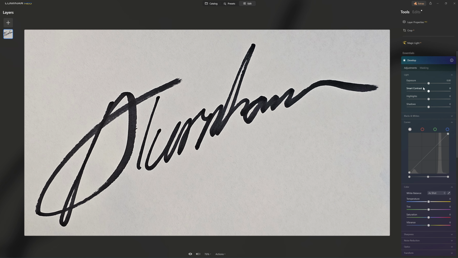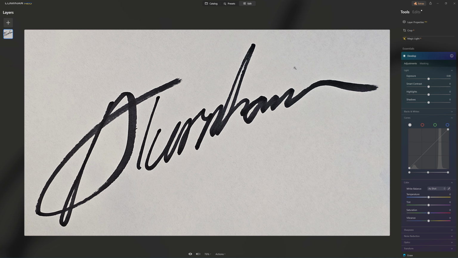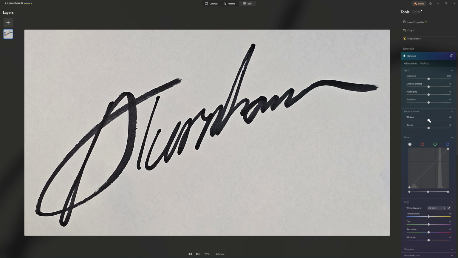What I'd like to do is jump into the develop section here because I want to push what is currently an off-white to pure white and what is kind of black all the way to black. Now you might think you do that by grabbing the white slider and moving that up and the black slider and bring that down. It helps, but it doesn't really get us where we want to be.